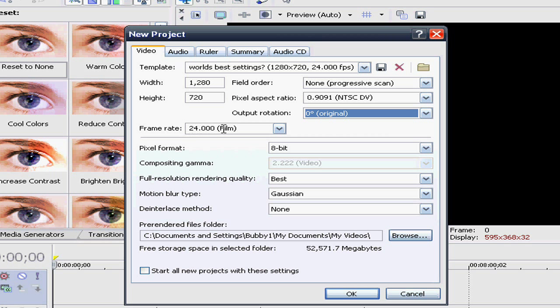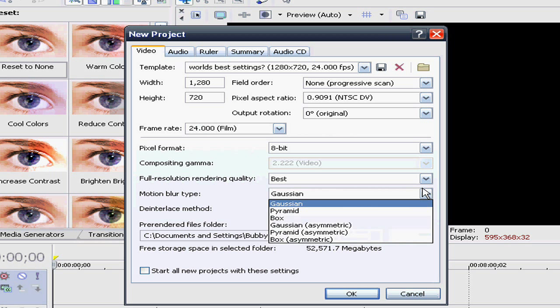24 film. It's a preset. If you click down, see right there, it's film. Make sure you hit that one. 8-bit, best, Gaussian. I don't know how to say that. Deinterlace method is none.